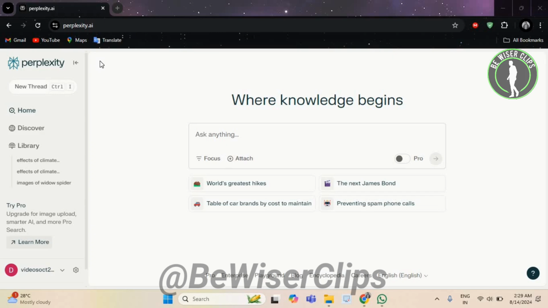So let's get started. First of all, visit the Perplexity AI website and sign up for an API key if you have not already. You can do it by following these simple steps.